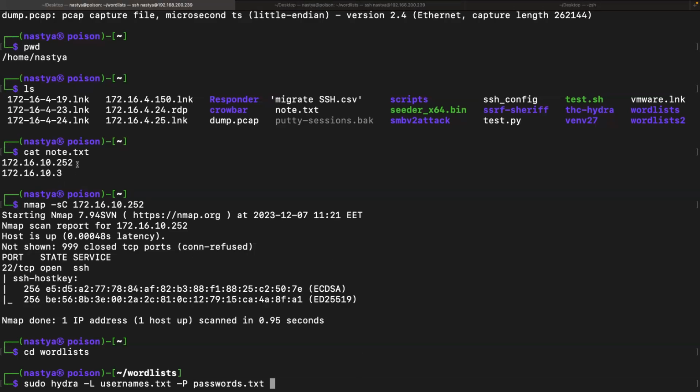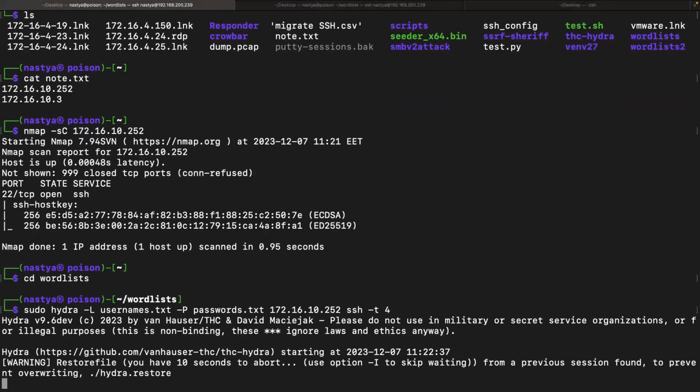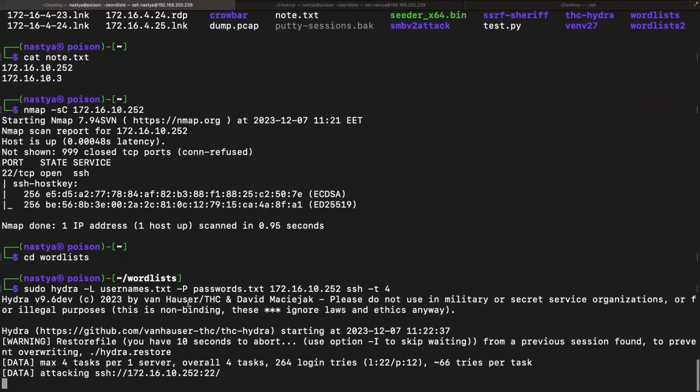Okay, so the IP address. Next, I need to specify what we are actually trying to brute force. So let's run. Okay, so we have Hydra restore, and never mind. Now it should be starting. Let's wait for a couple of seconds till we get our results.